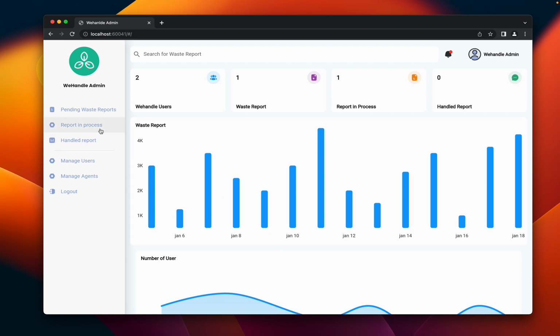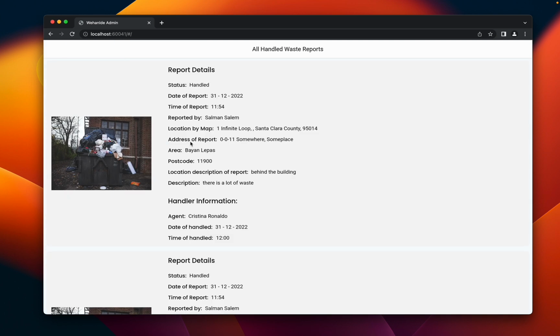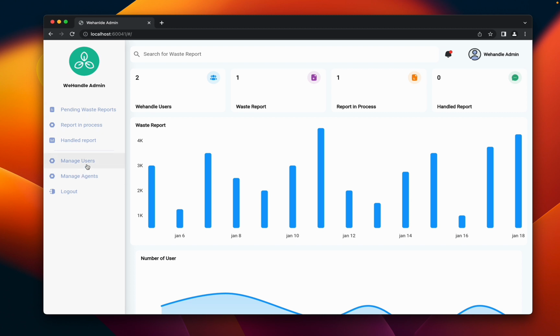They can also view the in-handling report, where they will see the report information as well as the information of the agent handling the reports. Also the waste management report, or the report that has been handled by the agent. And they can also manage users in the system. And lastly, they can also manage agents in the application.